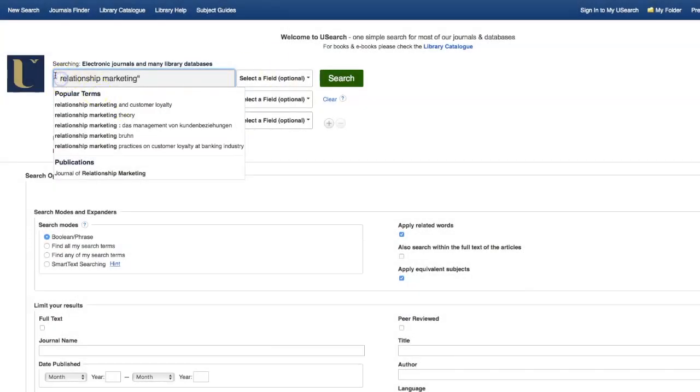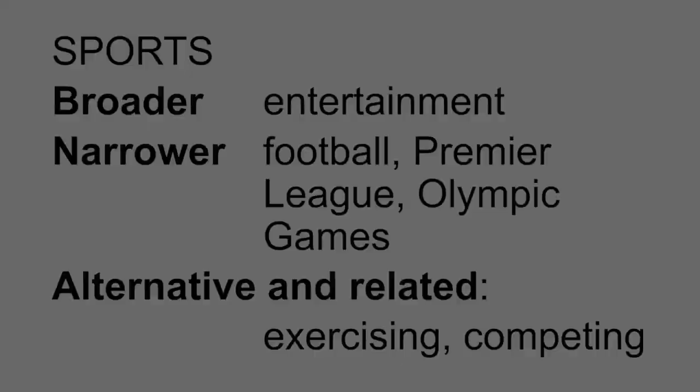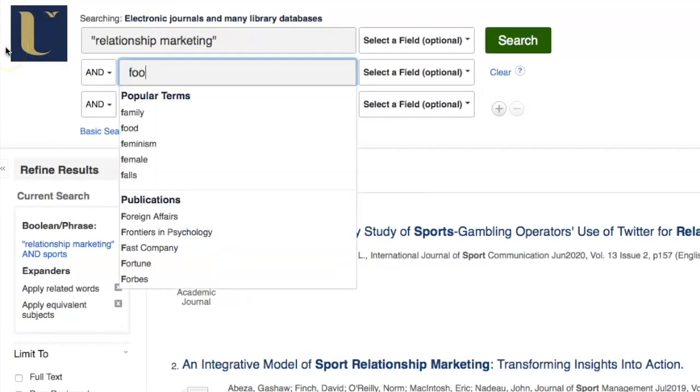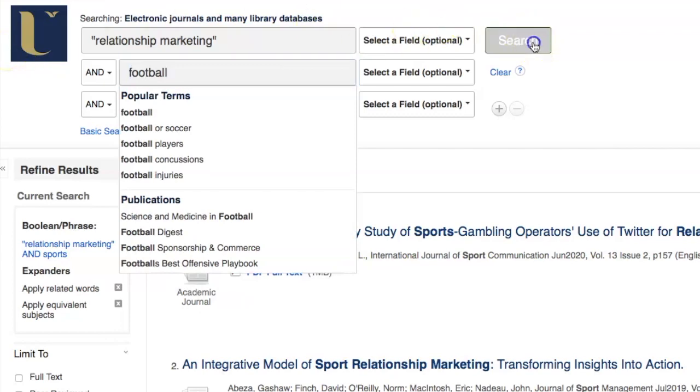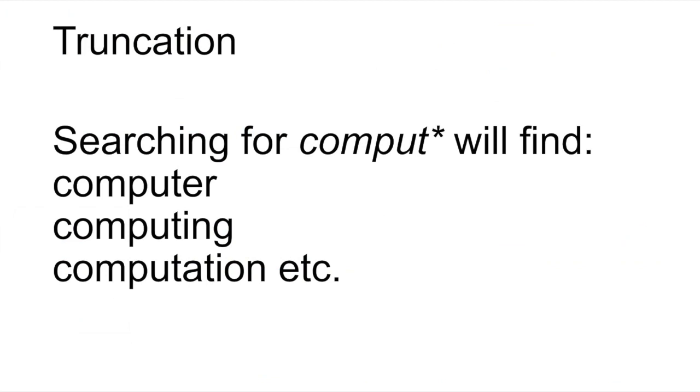In the U-Search, most academic research databases and Google Scholar understand phrase search. Putting something in speech marks is a command to search for the phrase exactly as you typed it. Also, searching for broader, narrower, alternative and related terms often helps to expand the range of useful results in academic databases. And another commonly used technique when searching in academic databases is truncation, when you use an asterisk to replace a number of characters. It doesn't work in Google Scholar though.